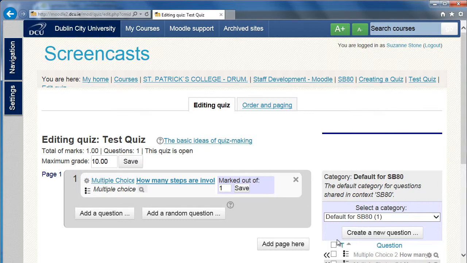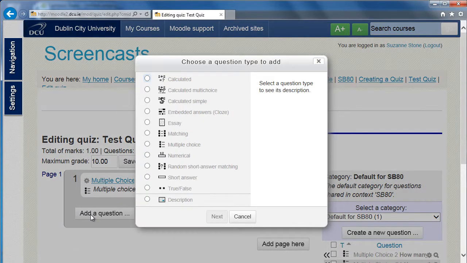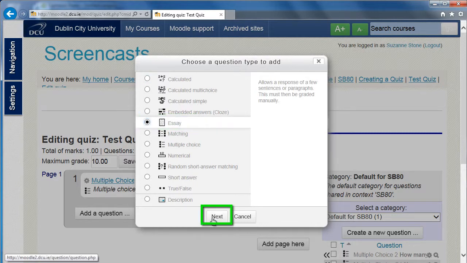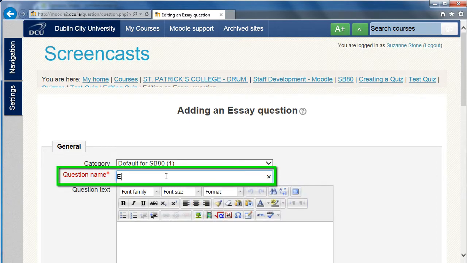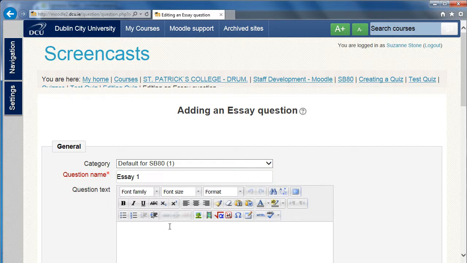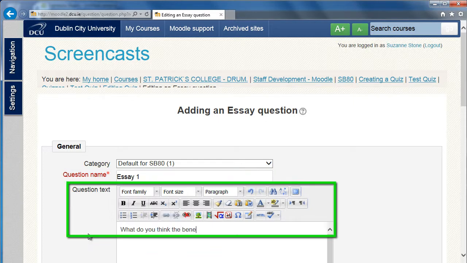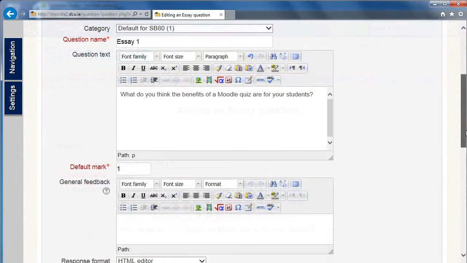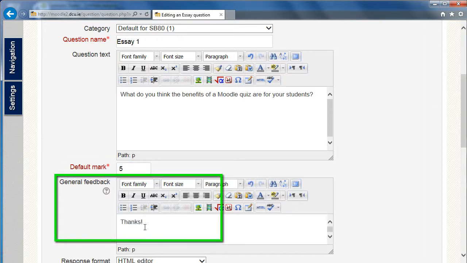Now let's add a question directly into the quiz. Simply click on Add a Question, choose the question type, click on Next, and add the question name. Now add your question text, add the mark for your question, and add some general feedback.